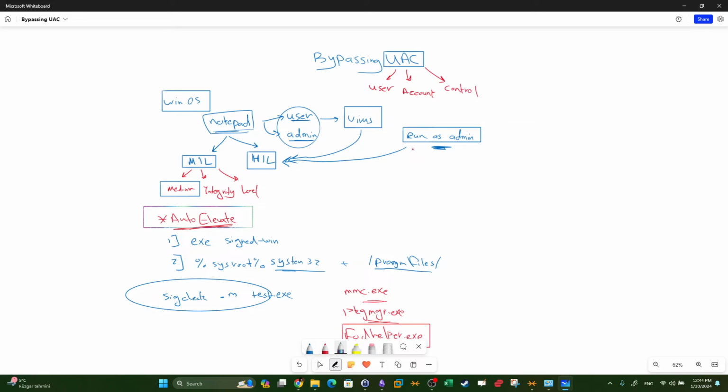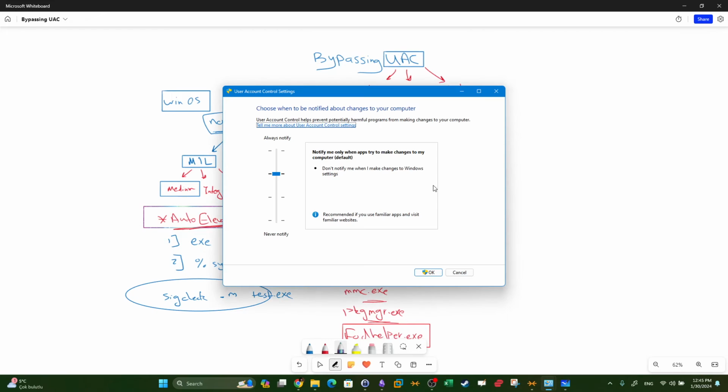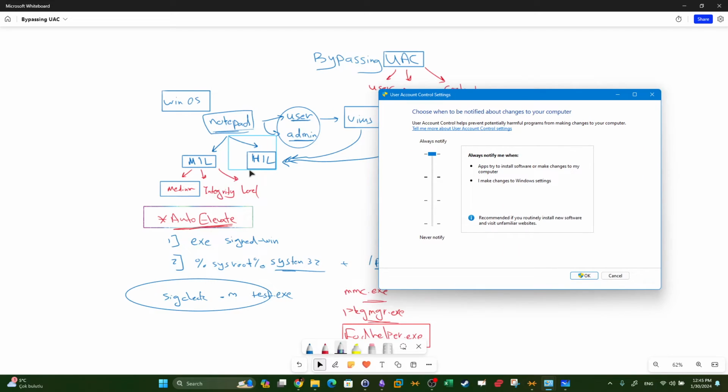So far we have seen how to bypass user account control using AutoElevate. Now remember that this method only works if the user account control was set to any of these levels. If the user account control was set to always notify, this method is not going to work.